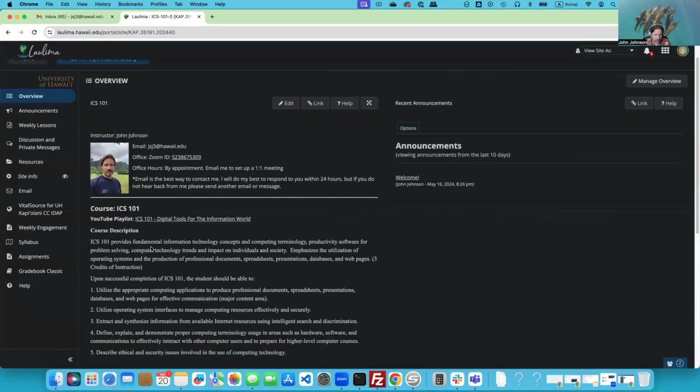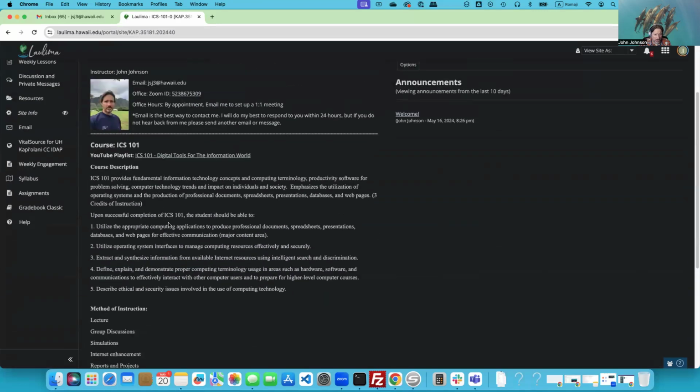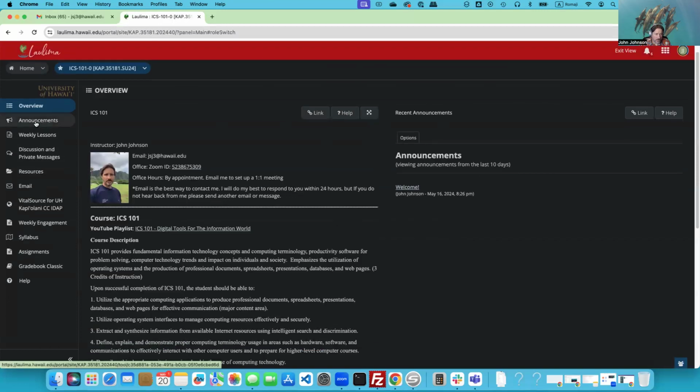Going on down it, we've got more information about the course here and the methods of instruction. So feel free to browse through this. Let me go ahead and view this site as a student. So announcements, I send out announcements usually once a week, and it'll have announcements about what we're going to be working on, any deadlines, things like that. So be looking for announcements.